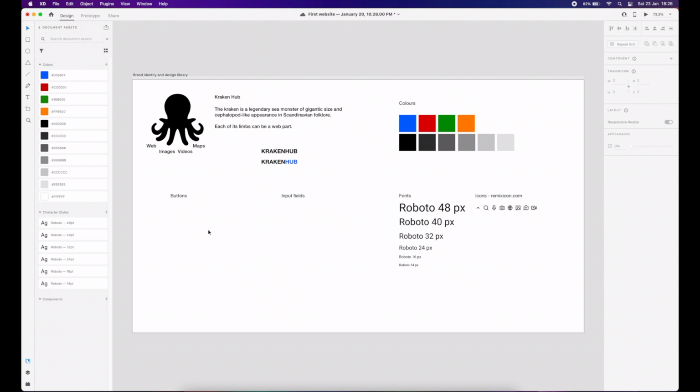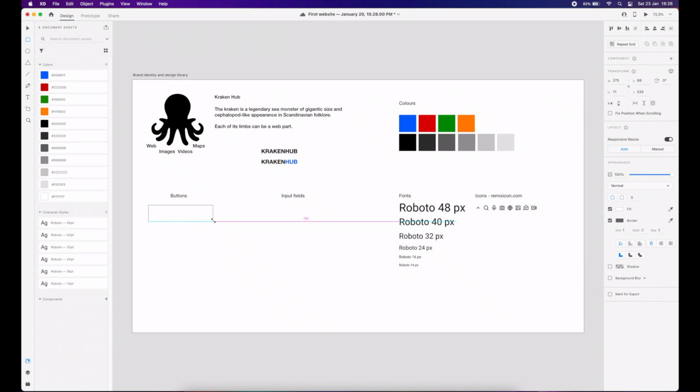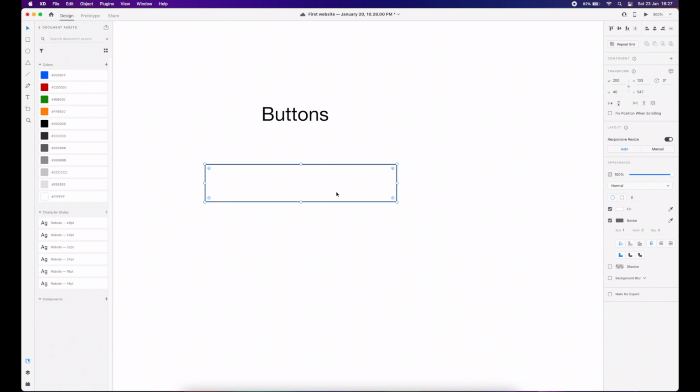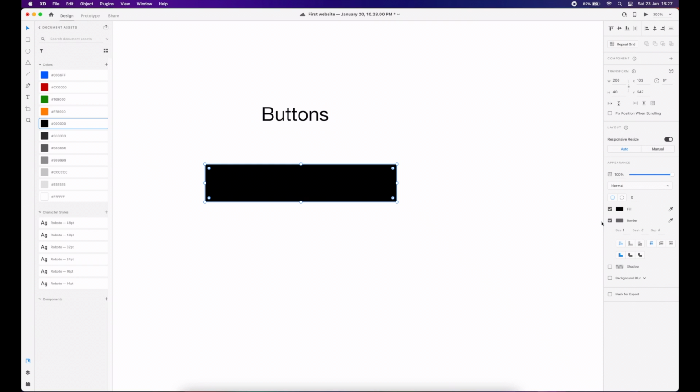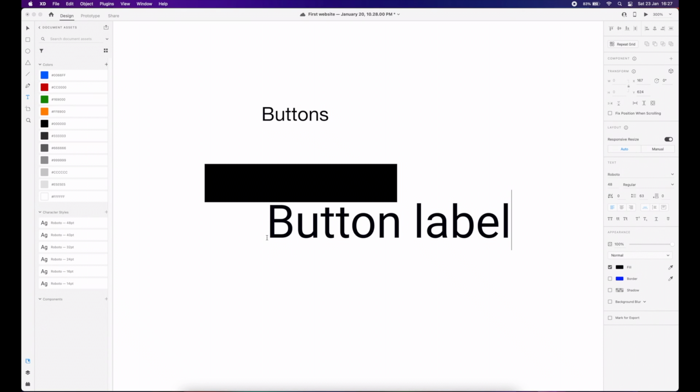Now, how to create some basic buttons. I'm going to create a rectangle, and I'm going to set it to 200 in width and 40 in height. So I'm going to zoom a little bit here, make it like this so you can see better. So this is the actual button. Doesn't look great. I'm going to make a black button first. I'm going to get rid of this border, and then I'm going to put here, button label.